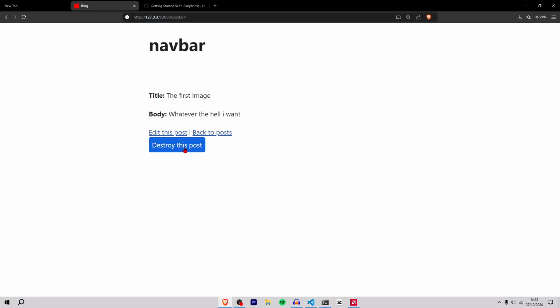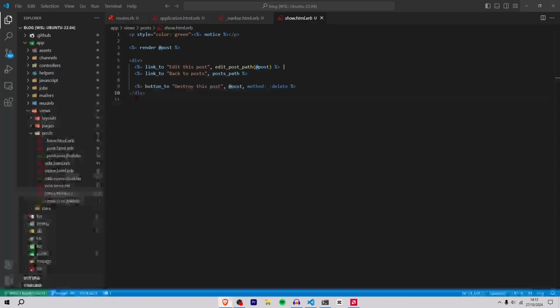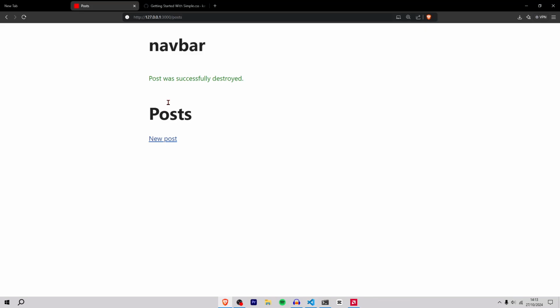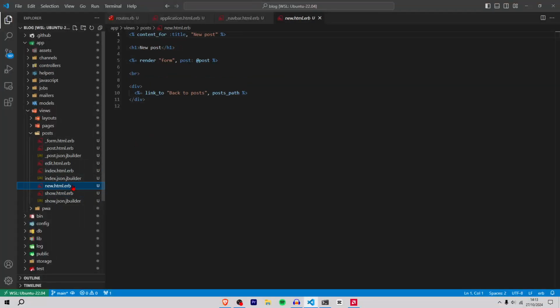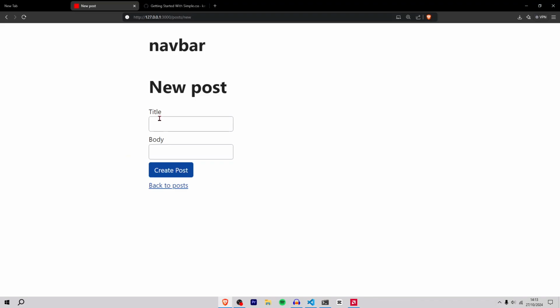If I go to destroy this post, we're not actually going to display, we're going to go back to the index. We're not going to display the delete page because that's not a page. We don't need a page just for deleting, right? And if I go to the new page, we're going to go to the new page. So that means there are 4 different pages when you create every scaffold, right?